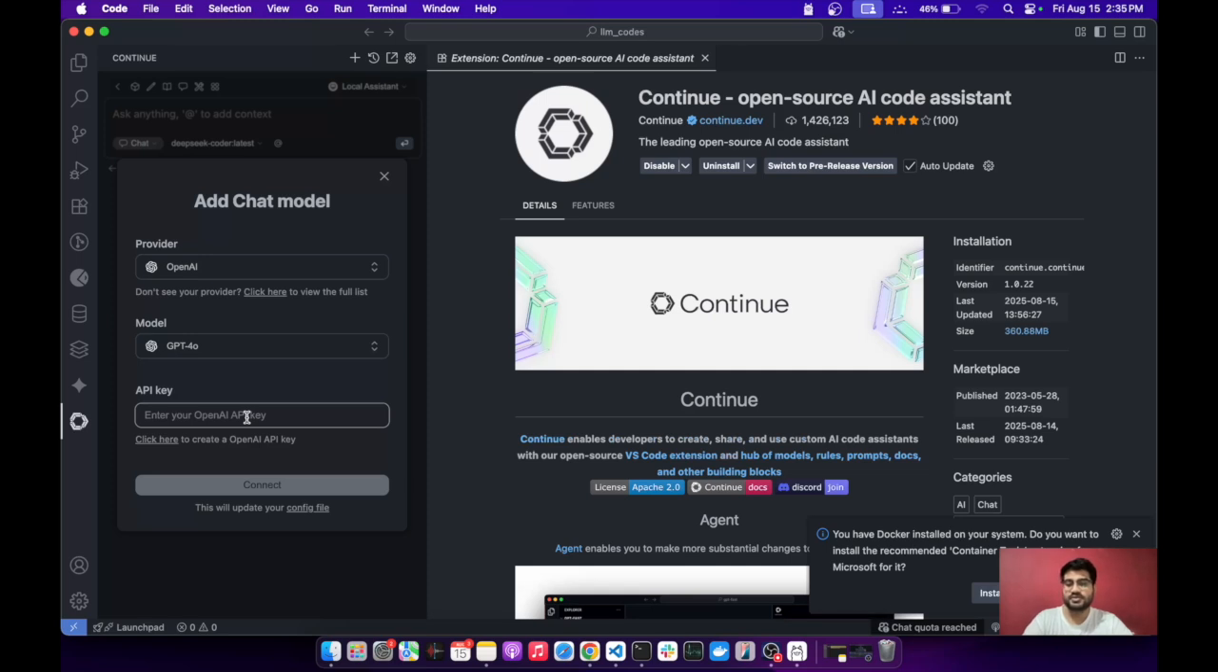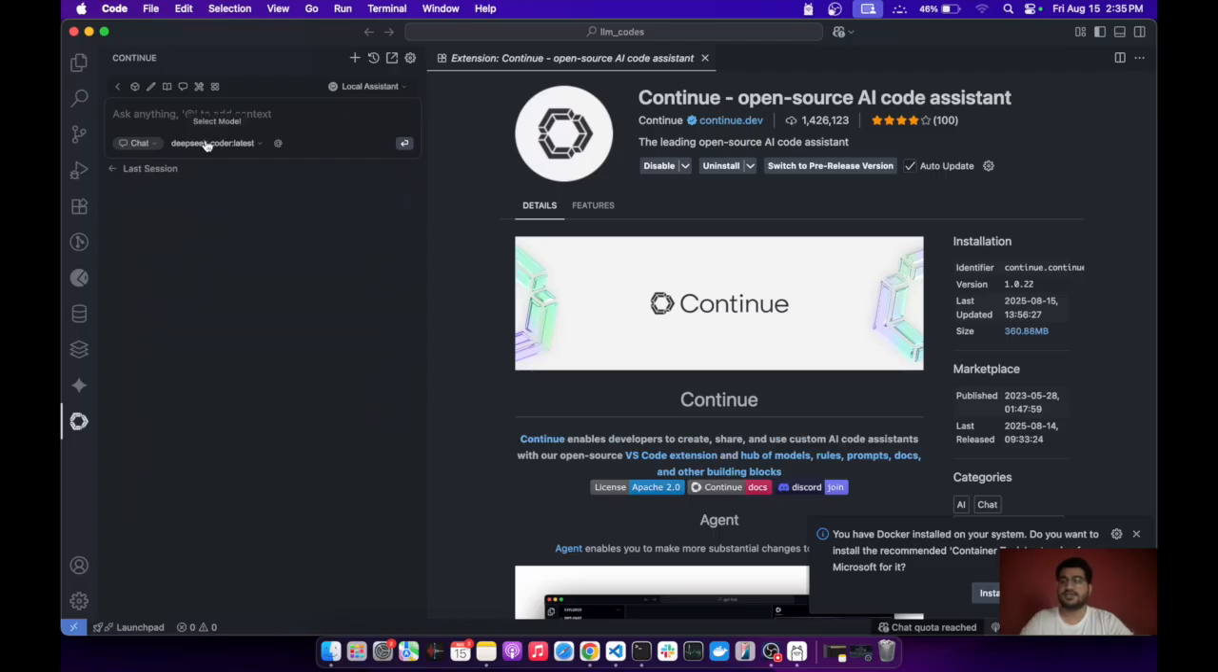We would be going with the approach of us running an LLM locally using the DeepSeek model and configuring it into the Continue extension, so that we can run our code or get help from the DeepSeek coder model without internet. Okay, so let's get started.